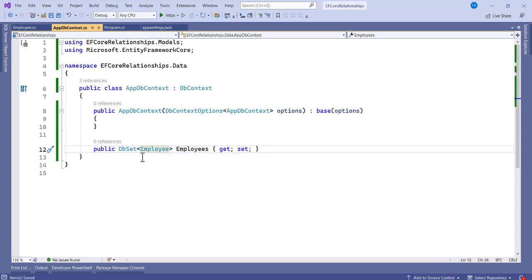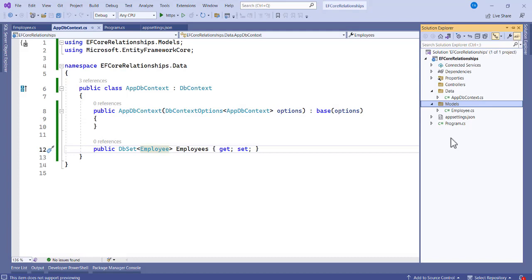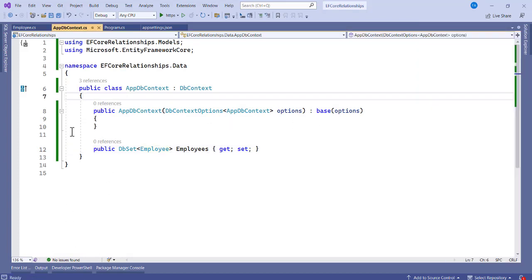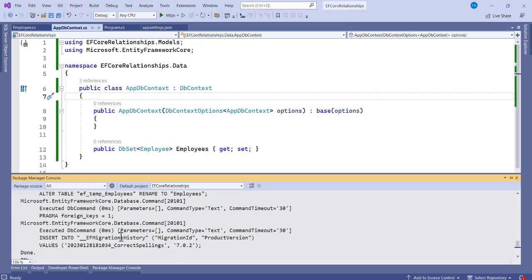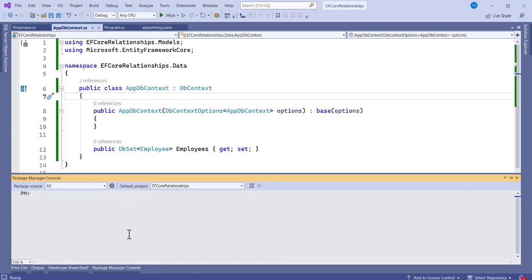What is the next thing to do? We can now go ahead and add our migration first. So let's go in there and add our migration. Click on Tools, go to NuGet Package Manager and Package Manager Console. In here, type cls to clear the screen. Now add-migration, and let's give it the name Initial. So we are adding the migration here.